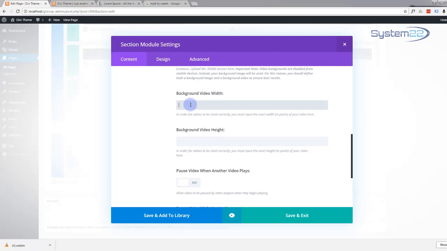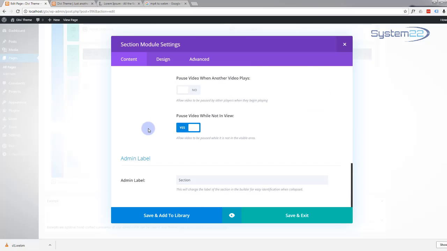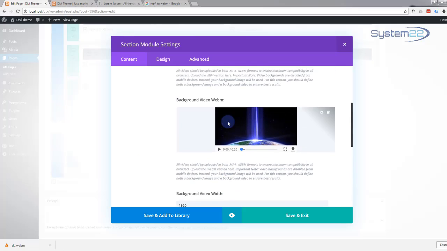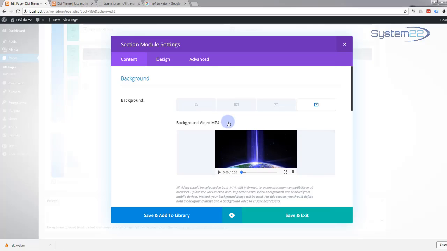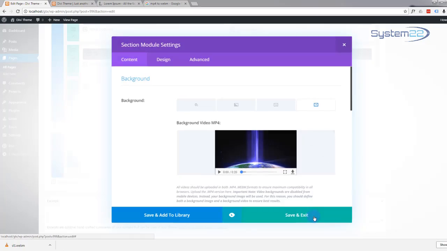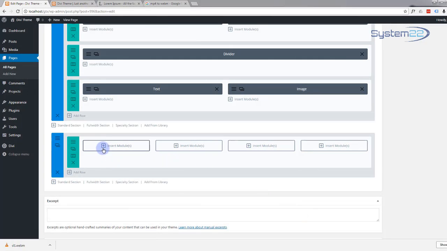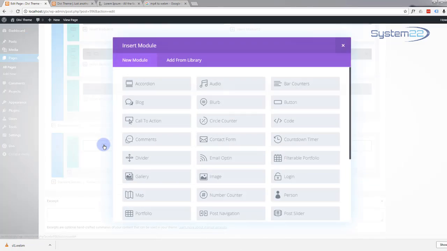Now I want to put in the dimensions, which is 1920 by 1080. That ensures it will keep the right aspect when it's playing. We can pause that video when another video plays. Pause it when it's not in view too. And that's fine. Just save that. Now let's put in a few little circle counters here.